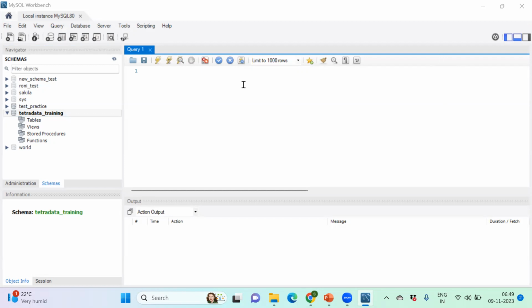Okay. So I'm going to create a new table in our Teradata training schema. So how to create a table? What is the syntax to create a table? In the query editor, just put the create statement. Create is the keyword. Create table. Table is also a keyword. And I need to put a table name.